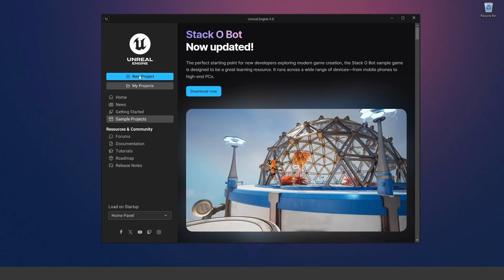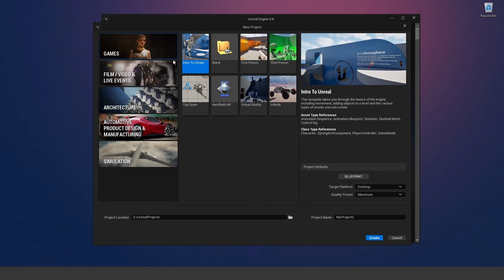Now up here at the top, we have two different buttons. We can either create a new project or open a previous project. For us, we're going to create a new project, so we'll click Create New Project, and it's going to pop open this new window where we can create a new Unreal Engine project.